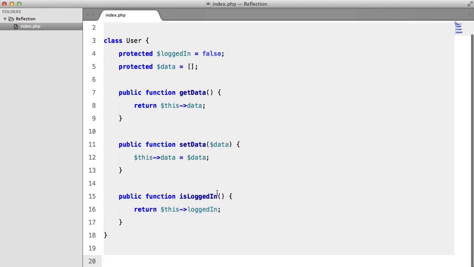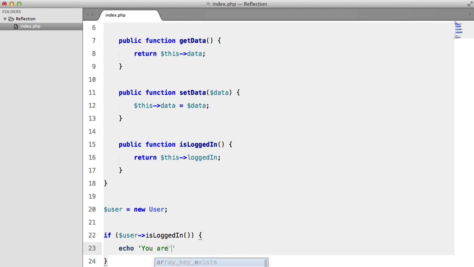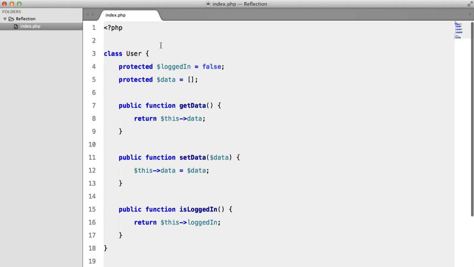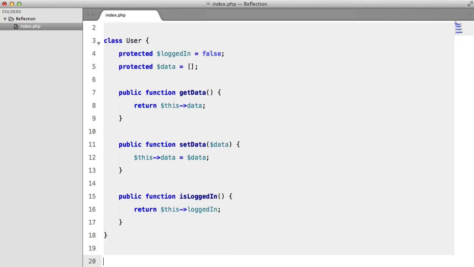If I just go down here and we create a new instance of user, and then we can say if user is logged in, echo you are logged in. And because logged in is equal to false by default, we're obviously not going to see this message. So refresh, yep, empty page. But anyway, that's not what this tutorial is about.